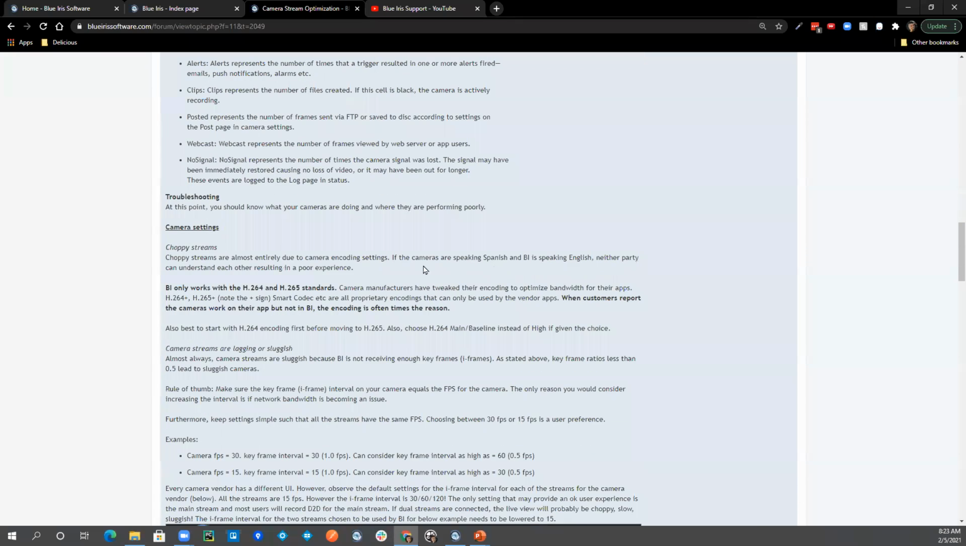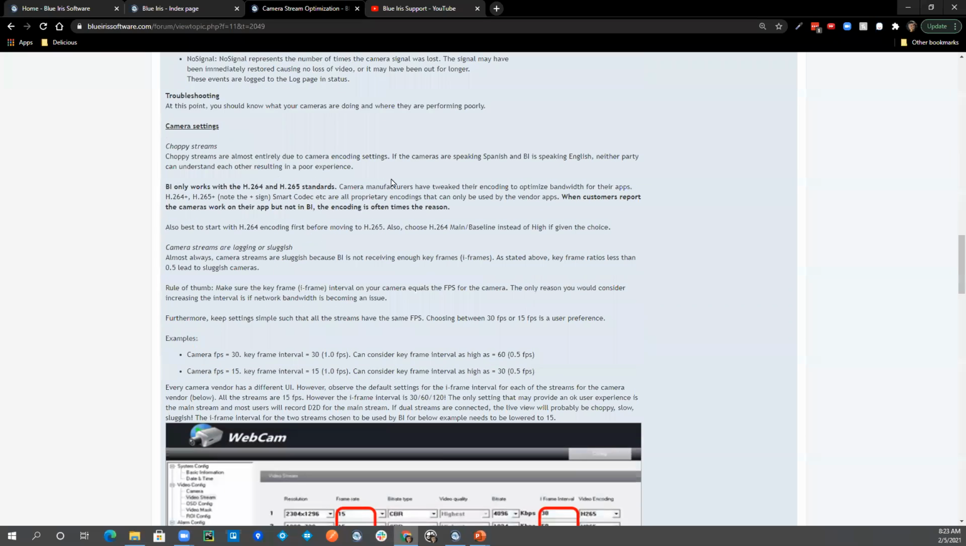So I try to map it by behavior to settings. Choppy streams are almost entirely due to camera encoding settings. Here's the thing: if the cameras are speaking Spanish and Blue Iris is speaking English, the communication is not going to be good. It's not going to happen. It's kind of like visiting a foreign country and not being able to speak the language.